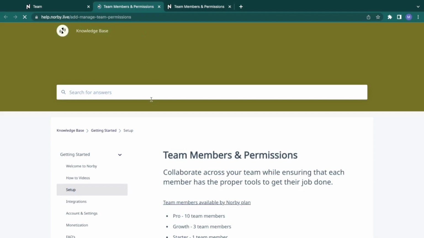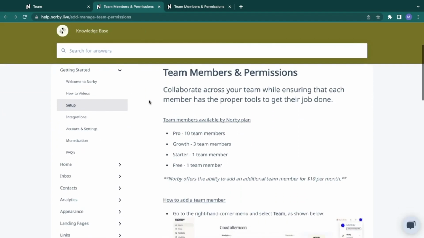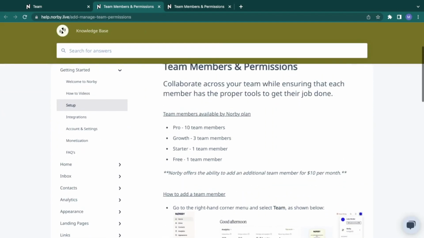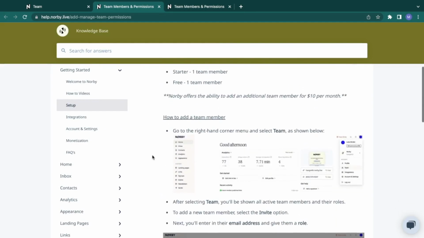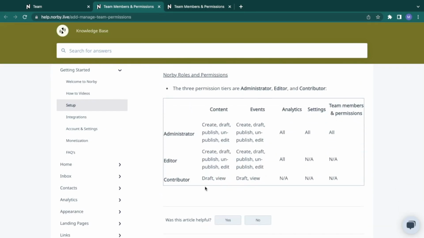For details on which permissions are given to each user level, click here to go to the Help article in the Norby Knowledge Base. Quick note, the number of team members you can add depends on your plan. Our most popular plan is the Growth Plan, which includes access for 3 team members.